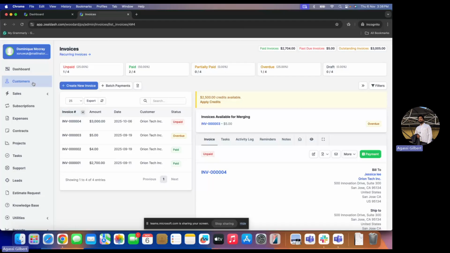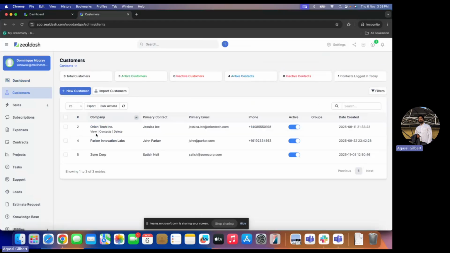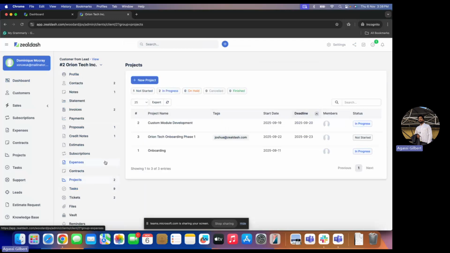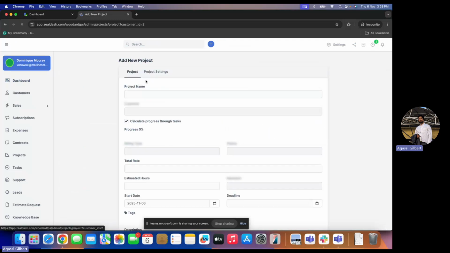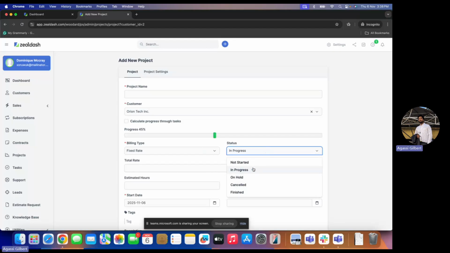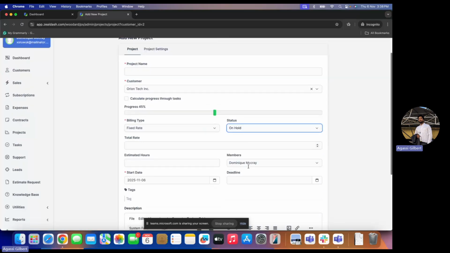So once this is done on the customer, we are able to add multiple tasks for this particular customer, or if you wanted to create a new project, you can create a new project name and track the progress of tasks. If I wanted to set a progress like 50%, I can put it on hold, cancelled, or anything. I can also do that as well.